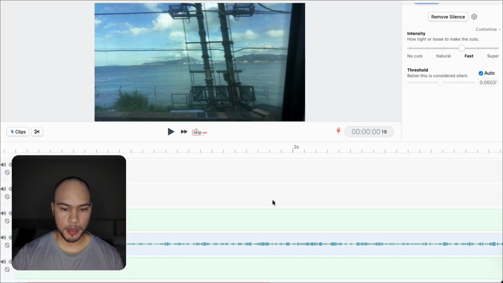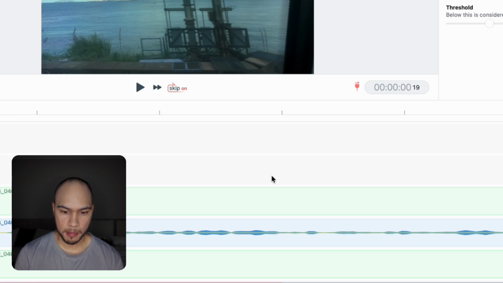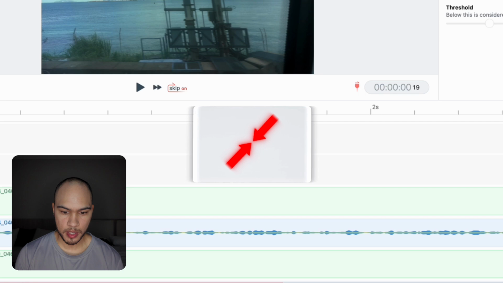If you would like to zoom in on your timeline, simply put both fingers on your trackpad and move them outward. And if you would like to zoom out, do the same thing but in reverse order. So have your fingers apart on your trackpad and slowly move them together.